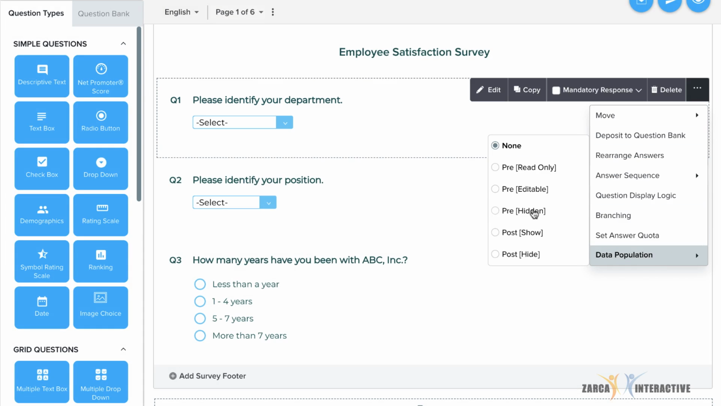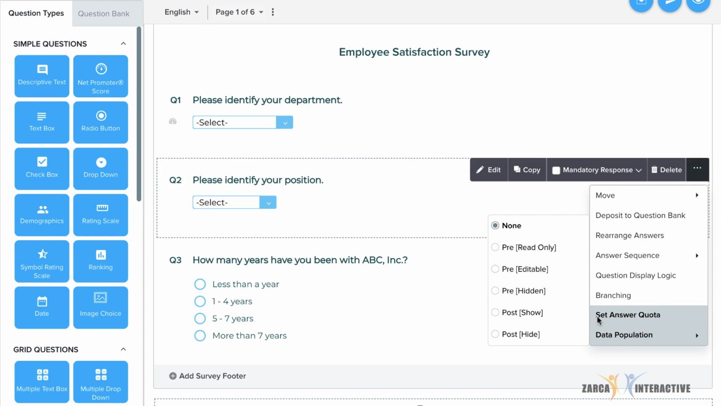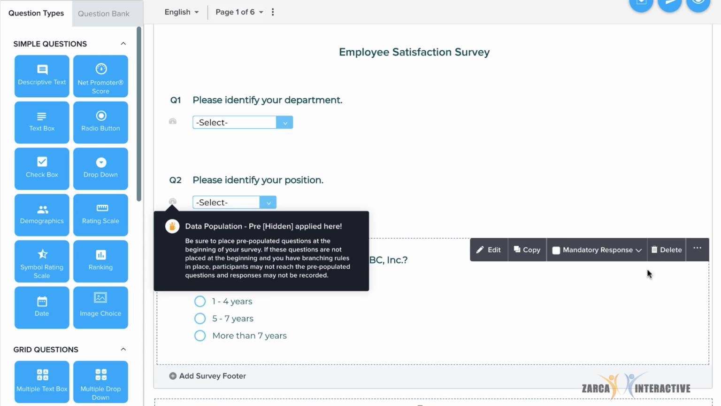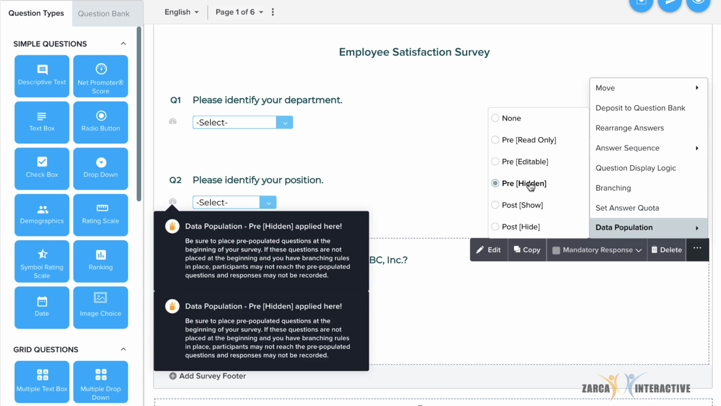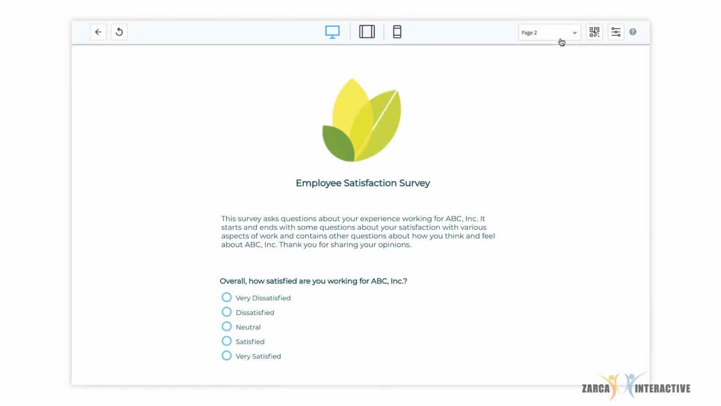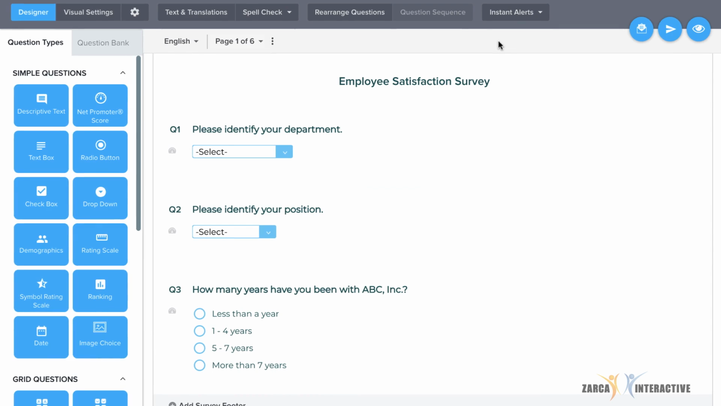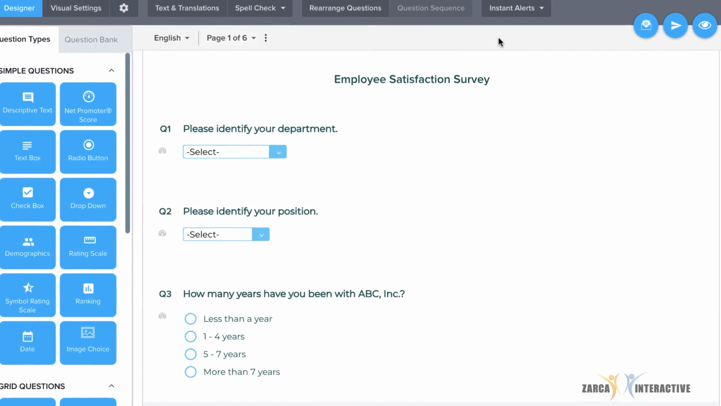In this case, pre-population, hidden. I'll hide the questions now to save my participants time, then add the information for them when I load my email address list. When I preview, these questions are hidden. My survey's done, and I'm ready to distribute.